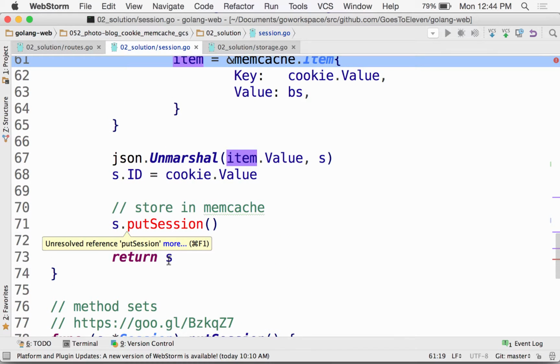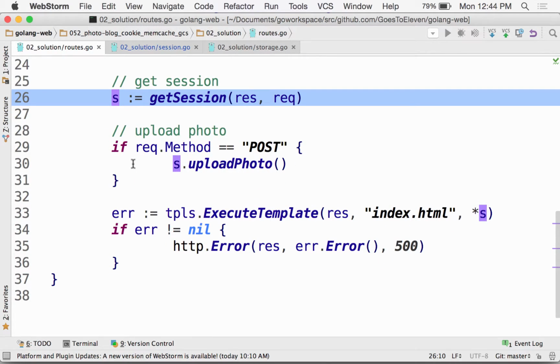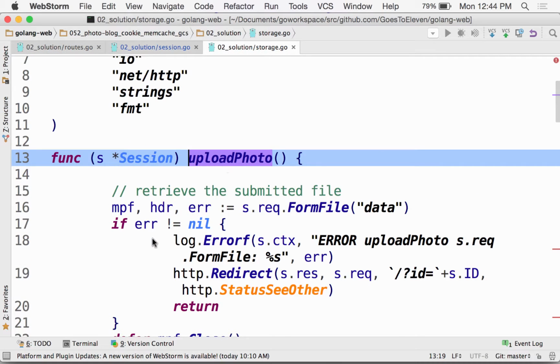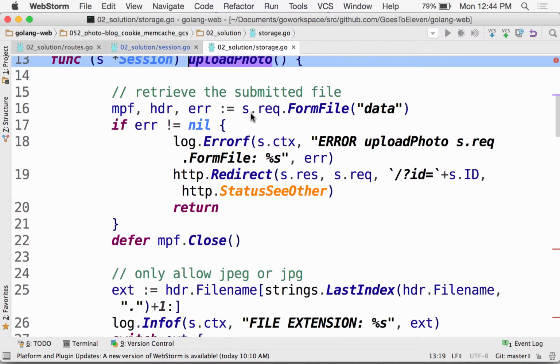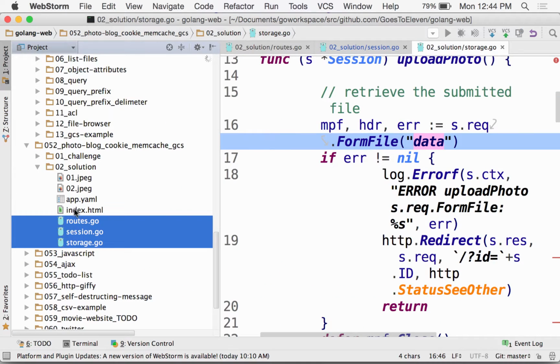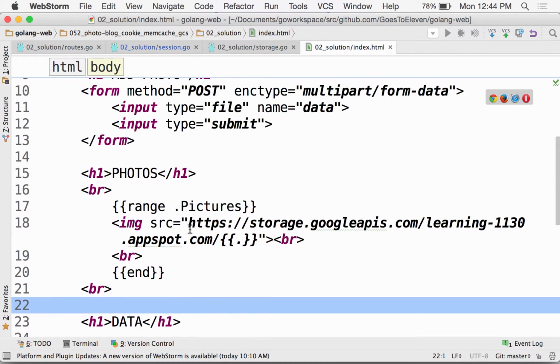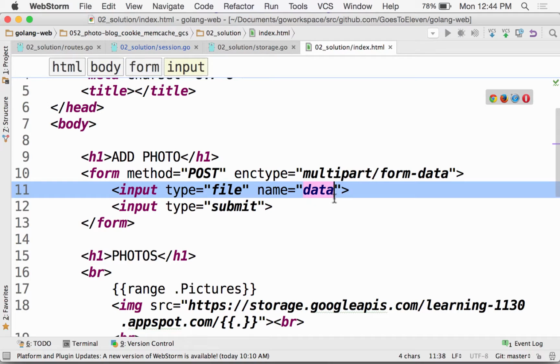All right, so then we put session and we return that session. So here's the session. I get the session back. And if the request method is POST, I'm uploading a photo. So how do I handle the upload of a photo? S request form file data. So from my template, data, right? Input type file, name data, enc type multipart form data. So that allows me to upload a file.